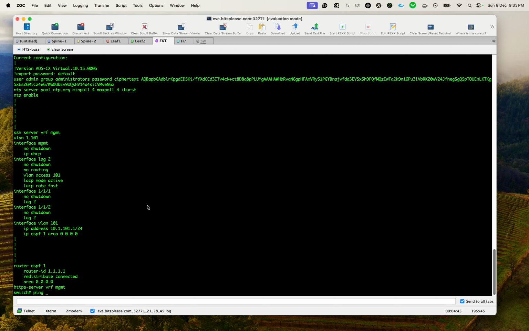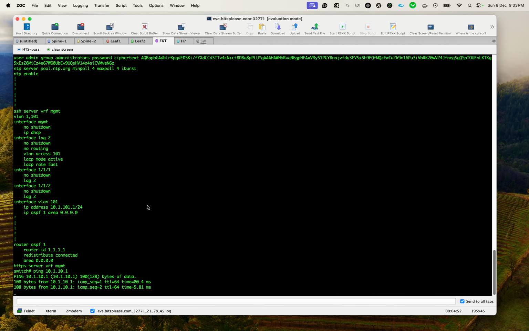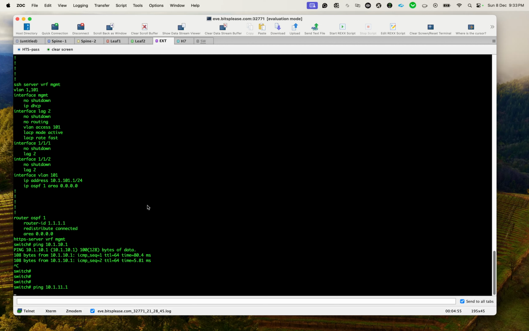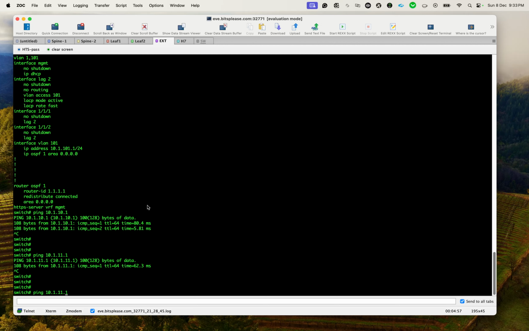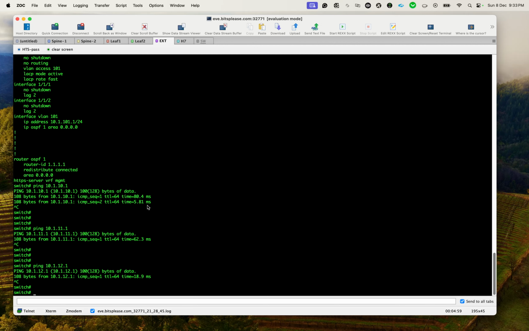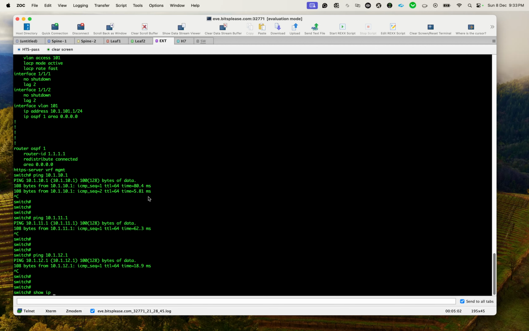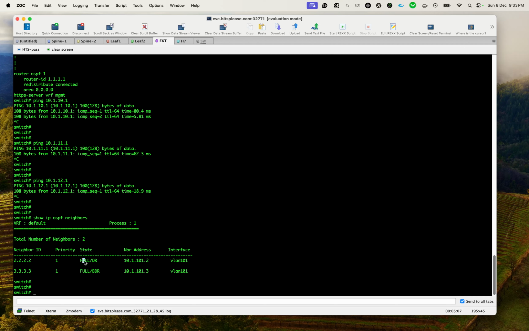So ideally from this router now we should be able to ping the SVIs which we have, like 10.1.10.1 is pingable, right? Let's try 11.1, also works, 12.1 also works. Yeah, so you can see the connectivity is there, right? The routing also should be good. Show IP OSPF neighbors. You can see the two neighbors, right? Looks like 2.2.2 is the DR, right? Whereas 3.3.3 is the BDR, right? So everything is good from OSPF perspective, right?